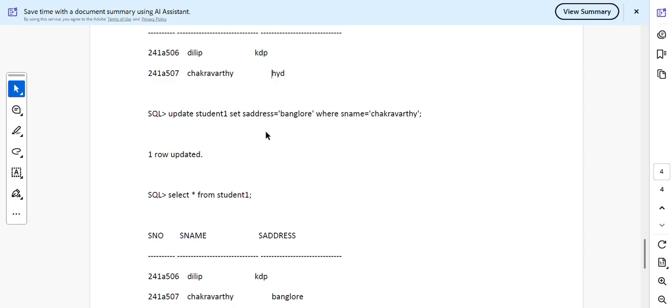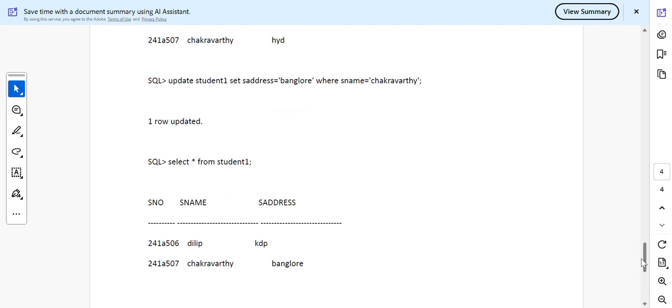After updating it, I get the output message: one row updated, as there is only one row belonging to Chakravarthy with address Hyderabad. Now if you want to view whether it is updated or not, you need to retrieve the data again. For that I use the same command, select star from student. Earlier it was Hyderabad here, and now if you observe, it is Bangalore. In that way I can update my data. So this is about DDL and DML commands.